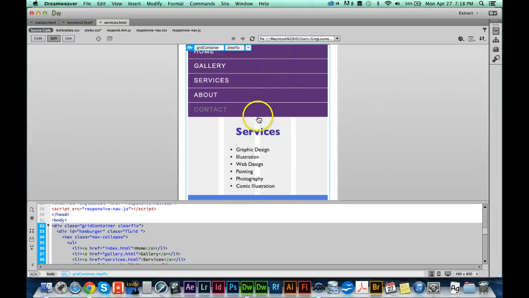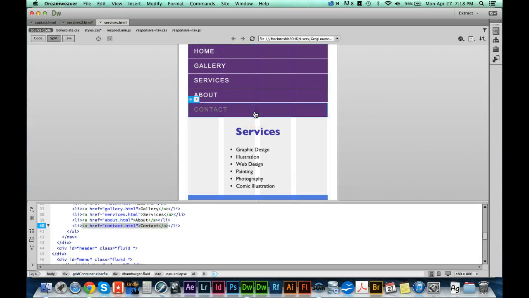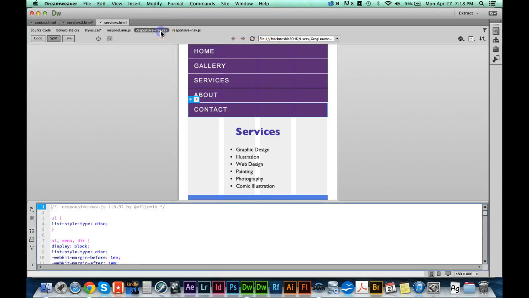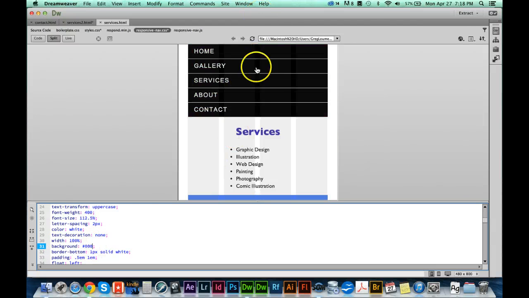So one last thing I wanted to mention to you was people often ask me how to change the colors in this drop-down menu for the hamburger and where that's located. Well, it's actually located here in responsive-nav.css. If you click on that and you just scroll down, it's not very far. Right here it's on line 31 for me. This is the background color there. If I change this to black, you can see that's what controls that background color right there.